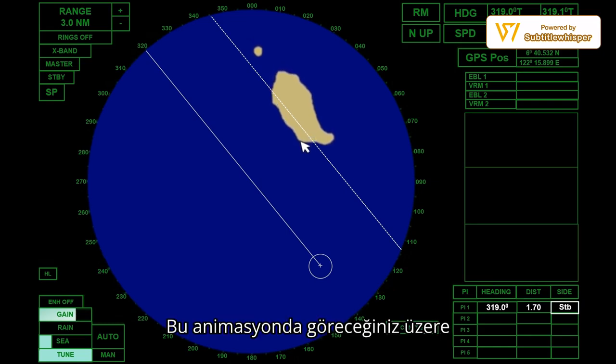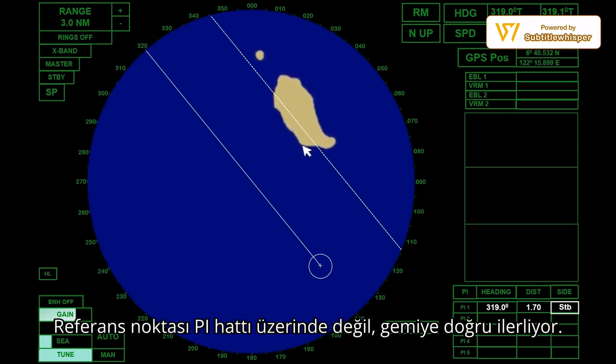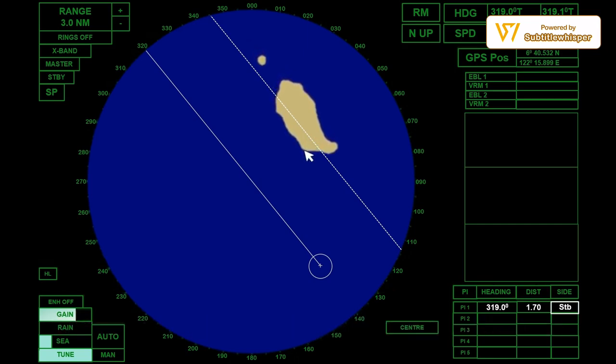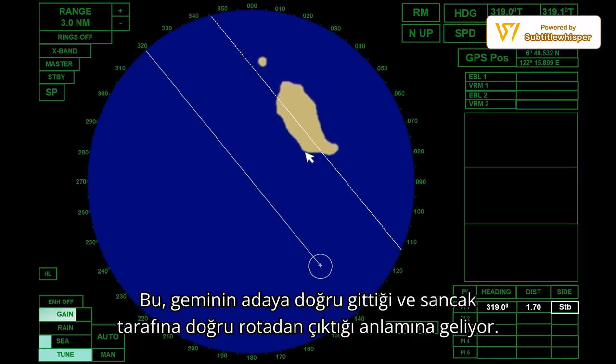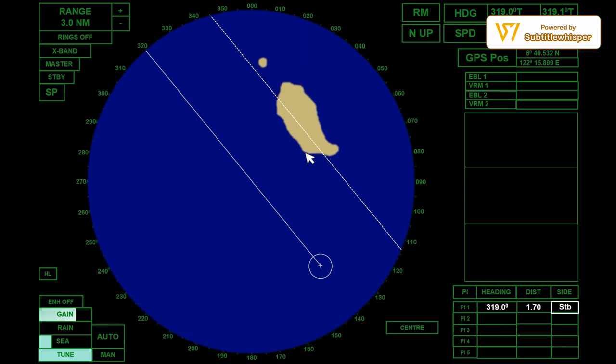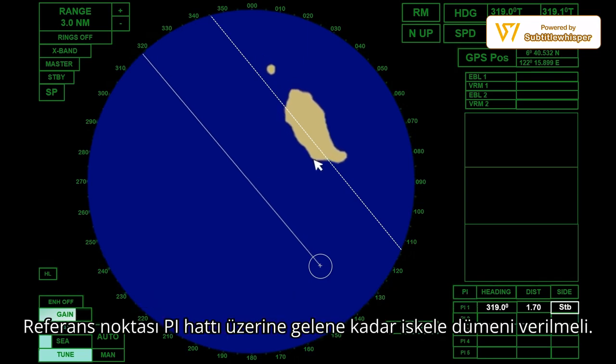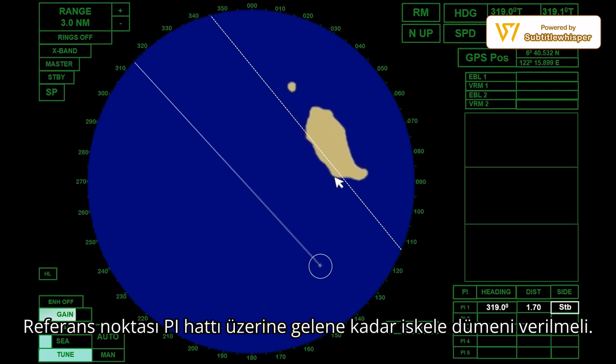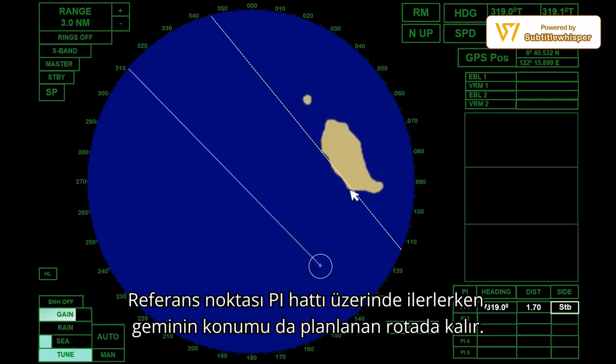In this animation, you can see that the reference point is not along the PI line, it moves towards the ship. It means that the ship moves towards the island, so she is off track to starboard. A port helm should be executed until the reference point is along the PI line. As it goes back along the PI line, the ship's position is also along the planned track.